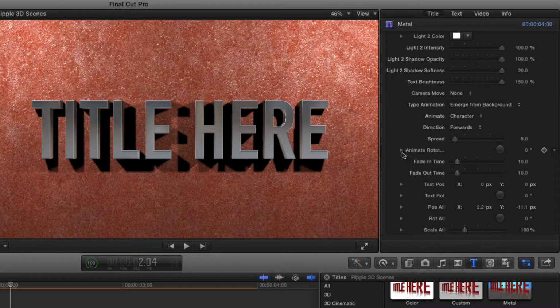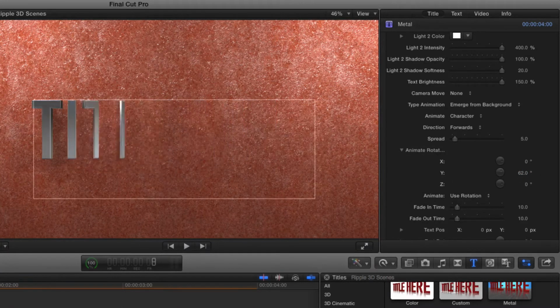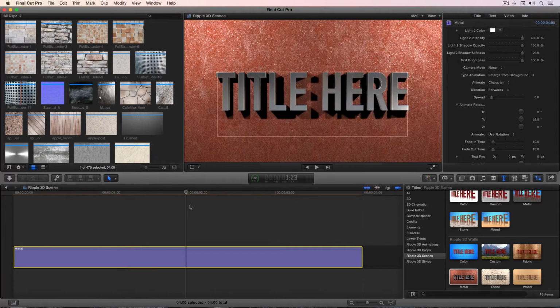But below there's this additional Animate Rotation, which I can pop open. What that will do, it's best just to show you, I'll add some Y rotation to the text and play. And now the text tilts on the y-axis as it emerges from the background. Now, it may require a little additional adjustment depending on how thick your font is to make this work well. So while I've animated rotation in Y, let's also animate it in X and see what that looks like.